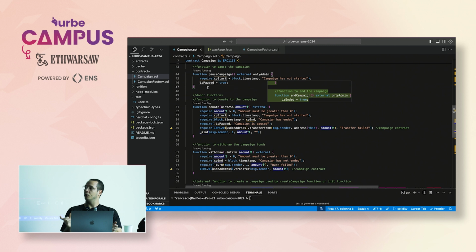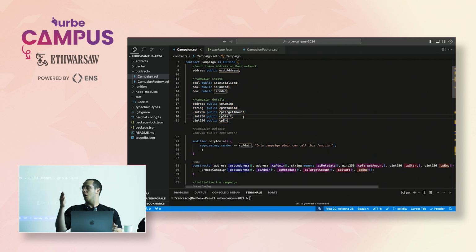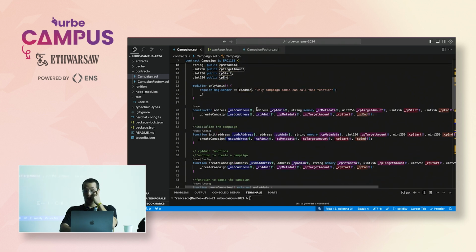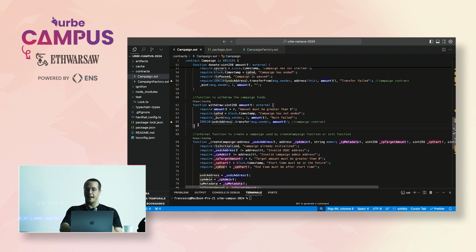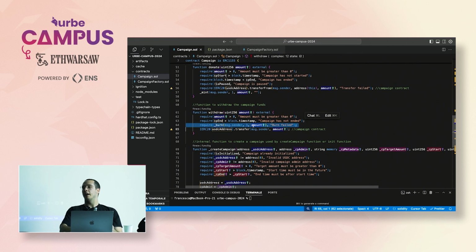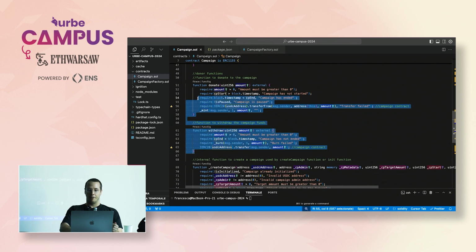Because the alternative, if we don't use 1155, is that we have to track in the storage, for each address, how much he donated. Okay? In this way, we can skip this logic, because we can be sure that if the address has enough 1155, it means that he previously donated at least that amount. Is it clear? Yes? Okay.